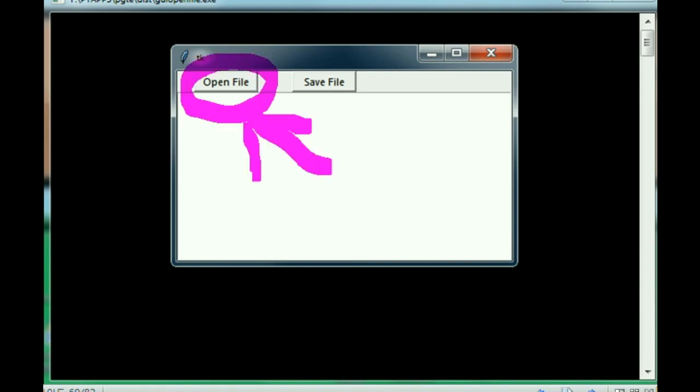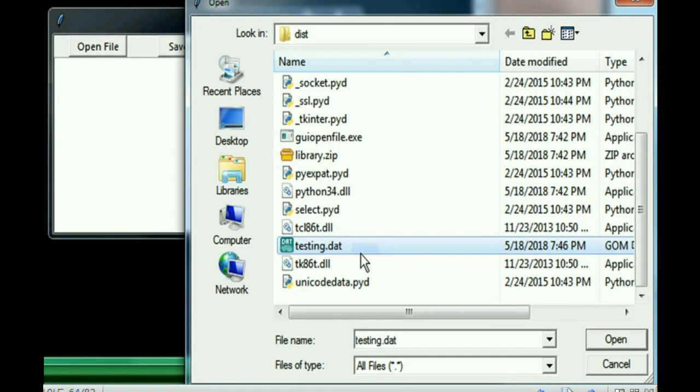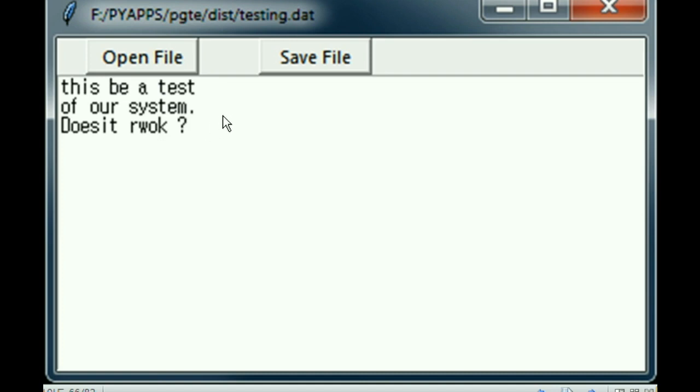I click on Open File. Now remember, this is where our error occurred before. So I click on Open File, and the Open File dialog window appears. It found it. This is now working. I choose my target file, testing.dat. I click on Open, and the file is loaded in.